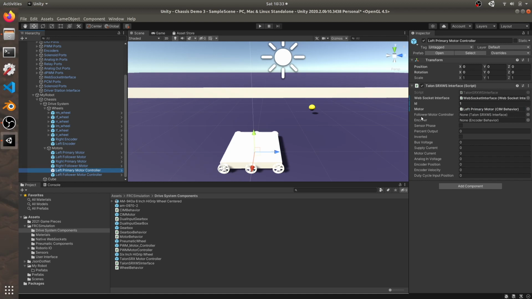And is there a follower motor controller? Well, in this case, since it's the primary, yes, there is. There's the left follower. So let me bring the left follower in there. And now, encoder. Well, we want our left side encoder, so let's just drag this guy right in here. Boom. Easy peasy. So we're all set with that motor controller.